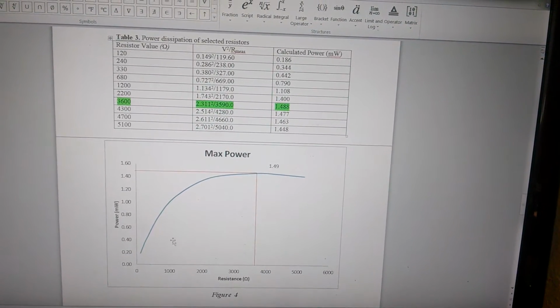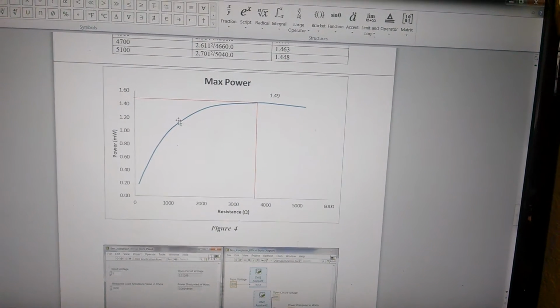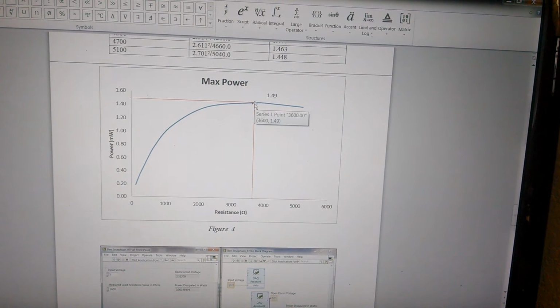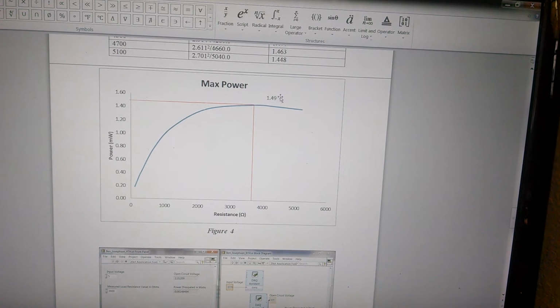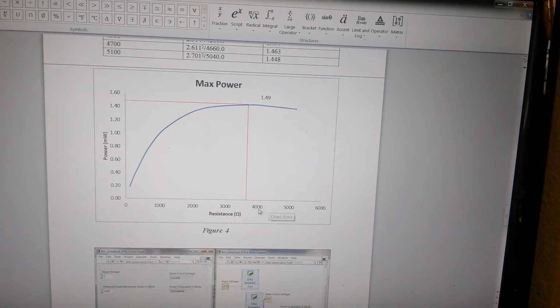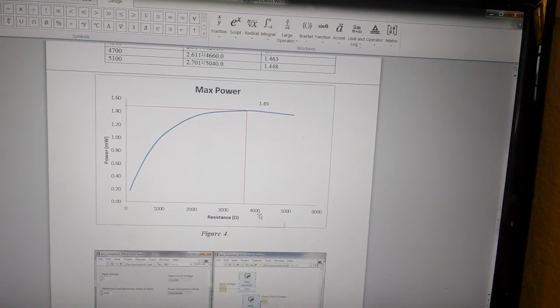From this data, we were able to create a graph. And this plot shows us that, according to this data, the maximum does occur at a power output of about 1.49 milliwatts when the resistance is approximately 3,600 ohms.